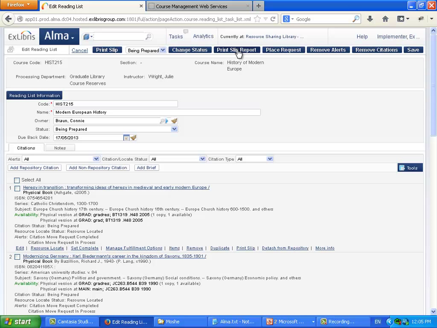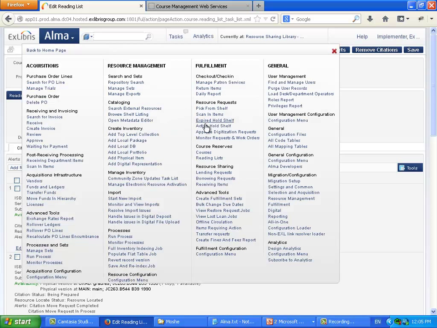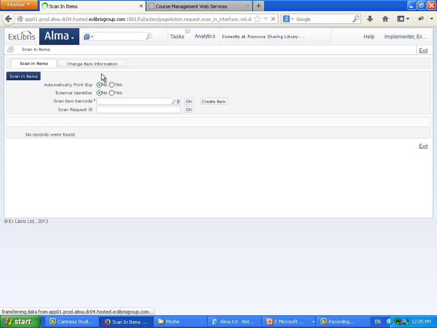I can just print the slips or a report from this upper option here and just process this myself, the courses operator. There's yet another way to work on reading lists. Yes, more than two. And that is by using the scan in items change item information option.